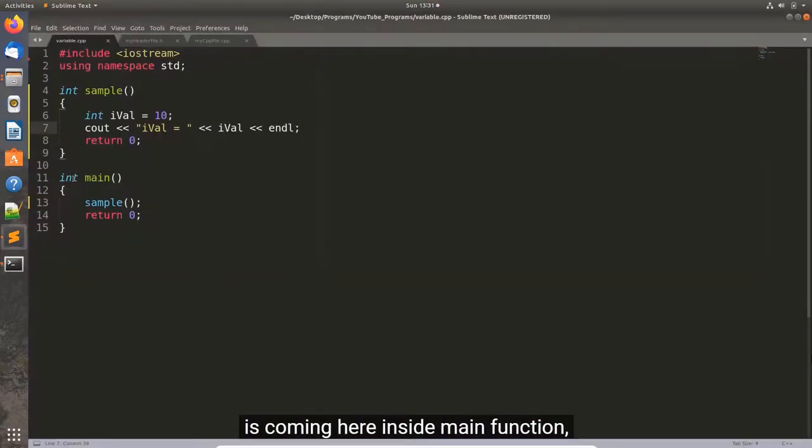So control is coming inside the main function. It's calling the sample function. The control jumps from this point to this point. Then it's allocating an integer variable and assigning the value of 10. Then it's printing the value of iVal. Then it's returning from this place to here, and again it's returning from this place.